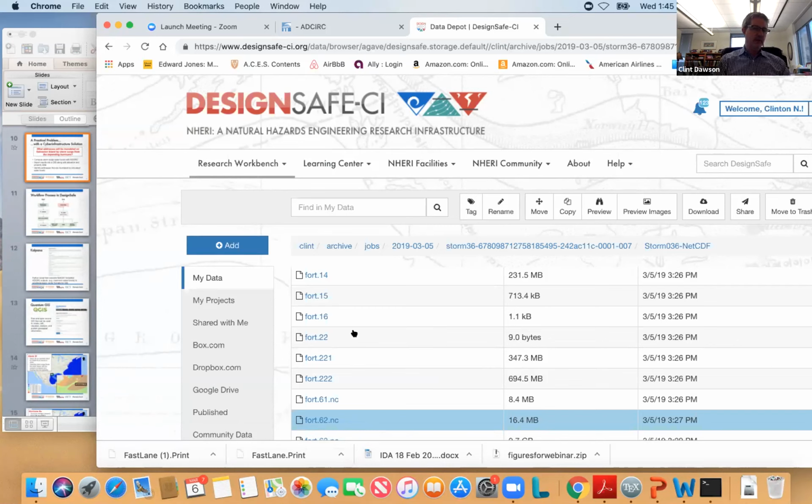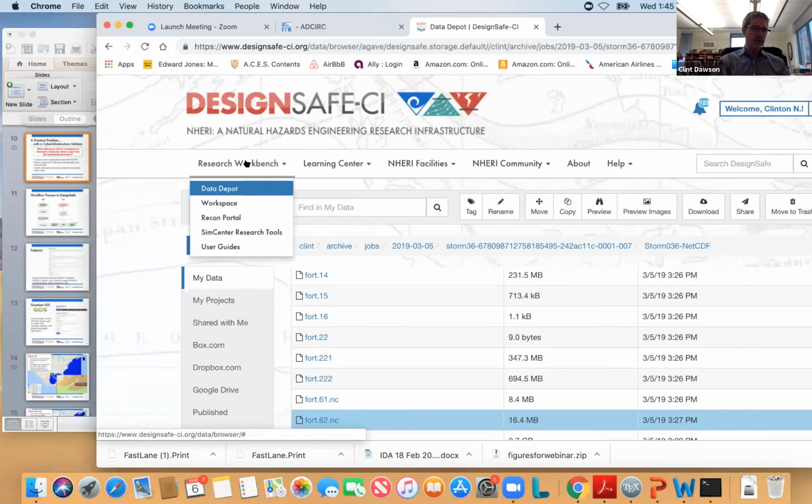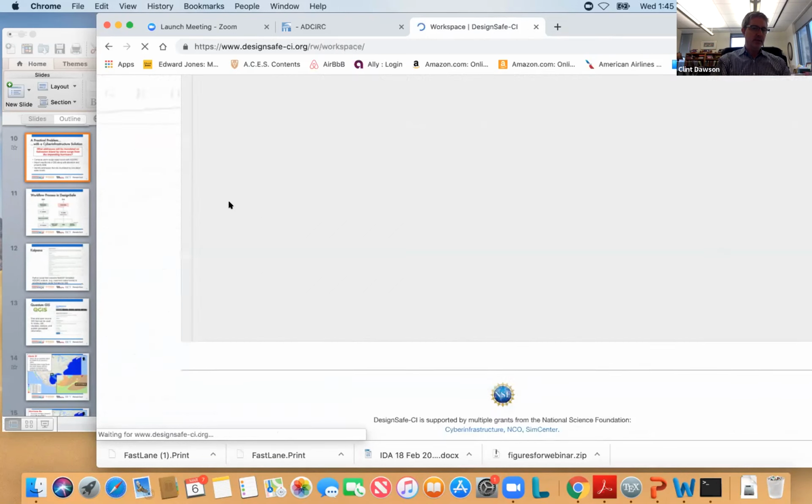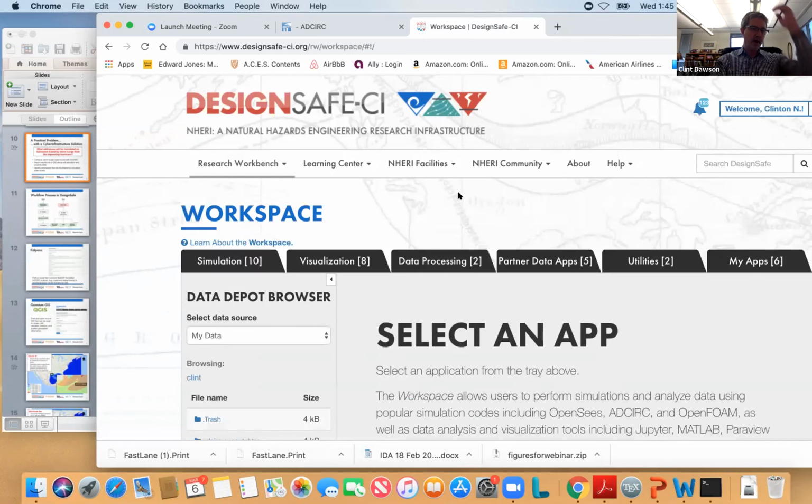So those are really large files to try to move through any web interface. Now, one can use Globus. There's some training on Globus in the Learning Center. Another option is to just simply use the secure copy feature through Jupyter.